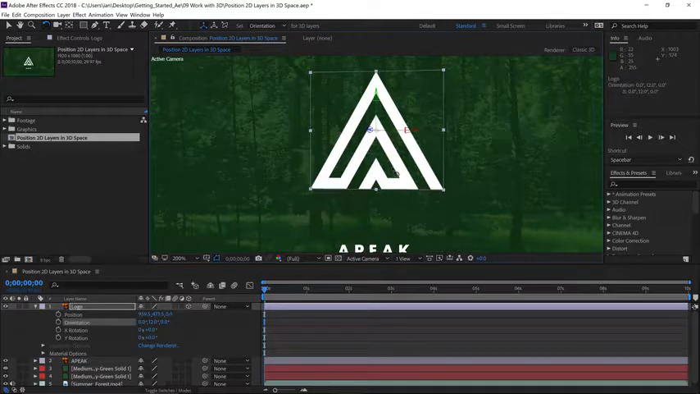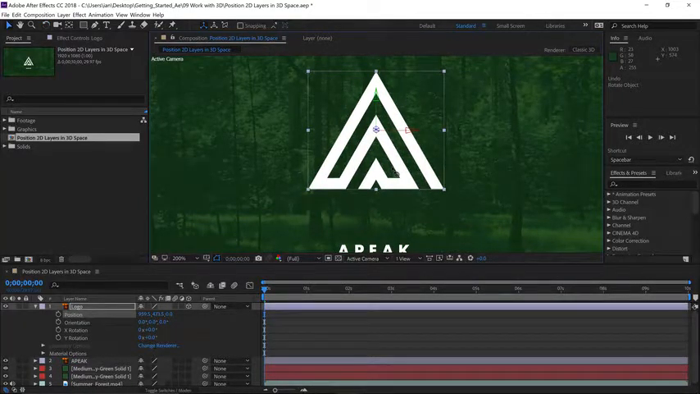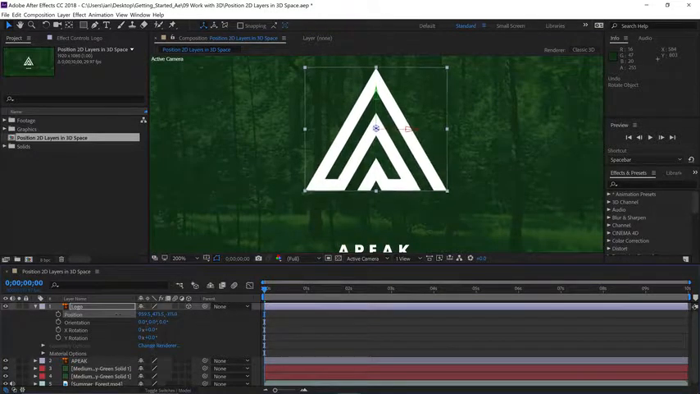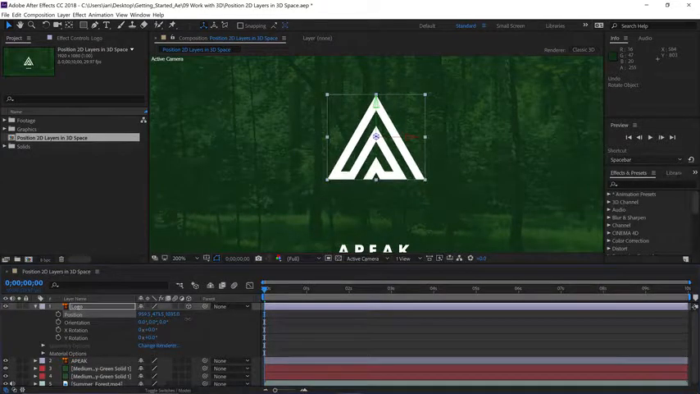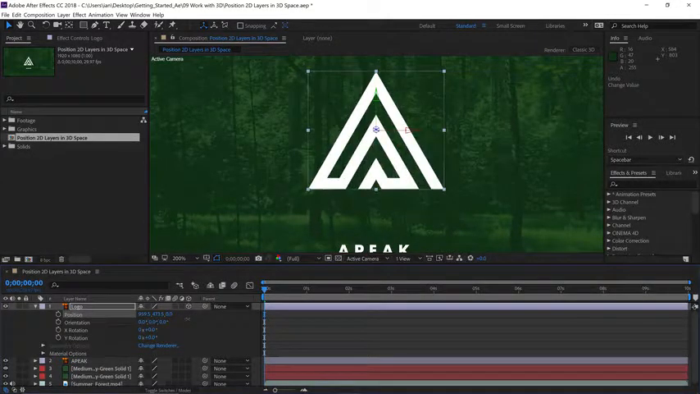Now just press Ctrl-Z on Windows or Command-Z on the Mac to undo, and press V on my keyboard to grab the selection tool. Hover over any of the parameters and click and drag to scrub that parameter. As you're dragging, if you hold Shift down, it will scrub 10 times as fast. I'll press Ctrl-Z on Windows or Command-Z on the Mac to undo.